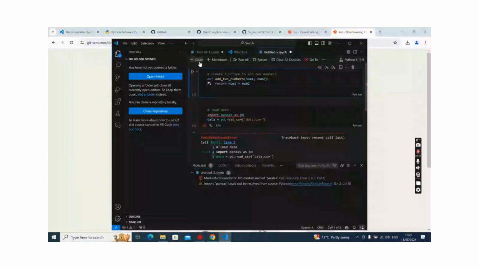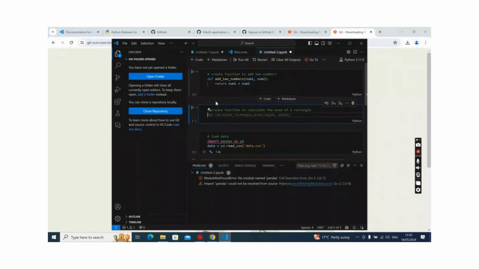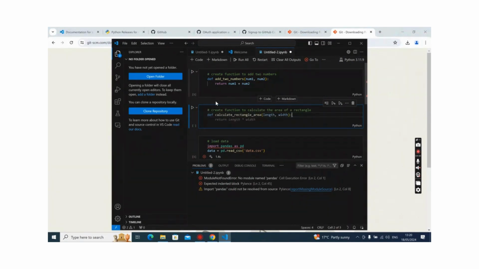So if we can create another cell, let's create a function. You see, it's even telling you create function to calculate the area of a rectangle, and it tells you define this, it tells you return this, and that's all. So Copilot proposes everything. You just need to give it the comments you want, and it will provide you that function. So your programming becomes very efficient.